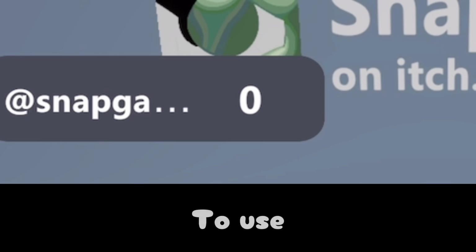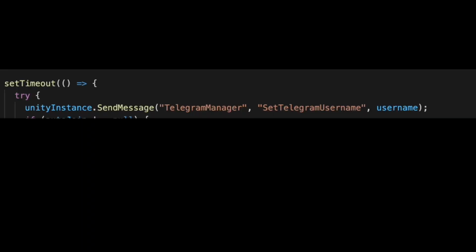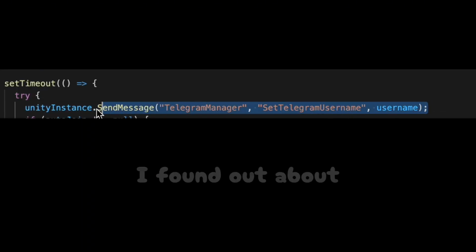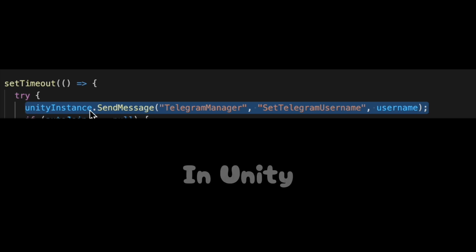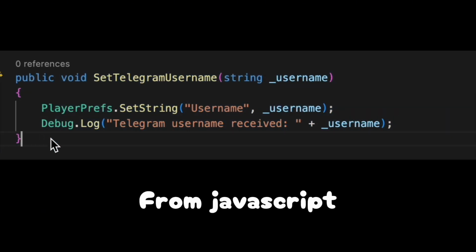I wanted the game to use Telegram usernames. How do I send the username in Unity? It took me a lot of time to find the answer. But on Stack Overflow, I found out about the SendMessage function in Unity, which allows running functions and passing parameters into them from JavaScript.